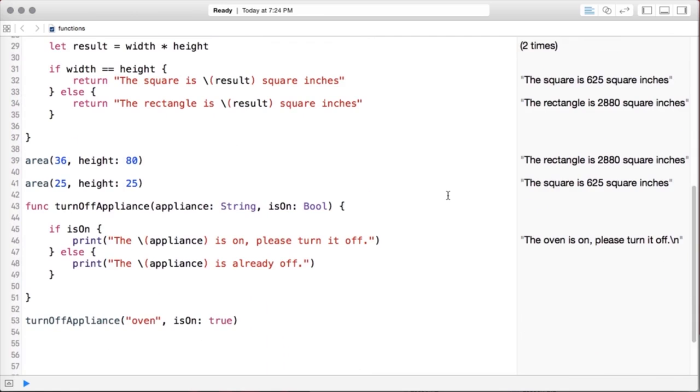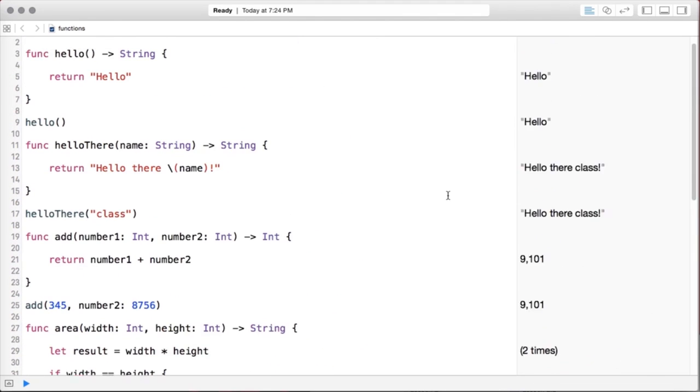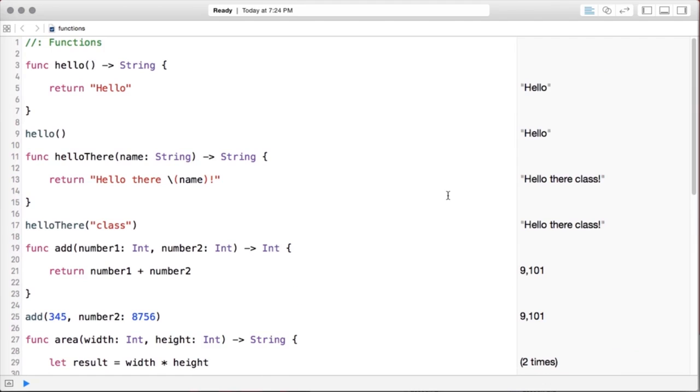I encourage you, not only on functions, but on the other sections of the classes, to go ahead and play around with the code and try to make your own functions and make your own classes as we get into classes and whatnot, and really experiment with it until you fully understand what's going on, because that's really how you learn, and that's going to be one key part of your success as an app developer.